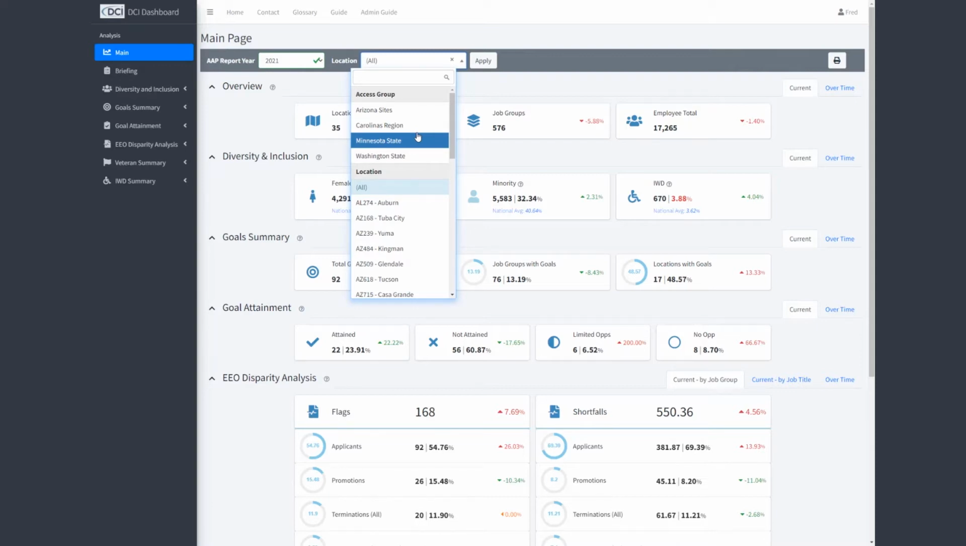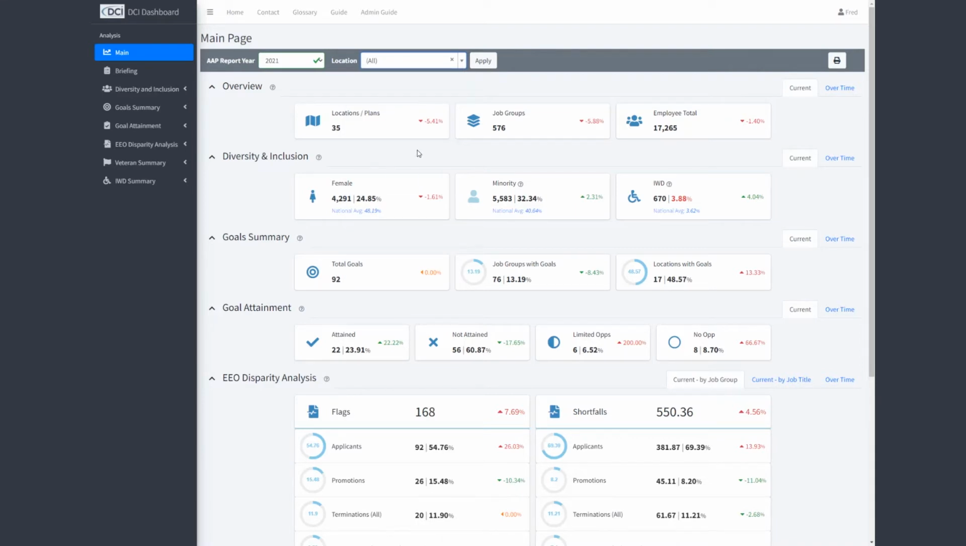So in this case, for this video, let's choose the all location. We'll look at all of the information across the entire organization for the AAP report year of 2021. When we click apply here, the screen will refresh with whatever selection we put together and show the data for that selection. On the main page, as I said, it's an overview of the different sections within the application as a whole. So you get a preview of the details for each of those sections.